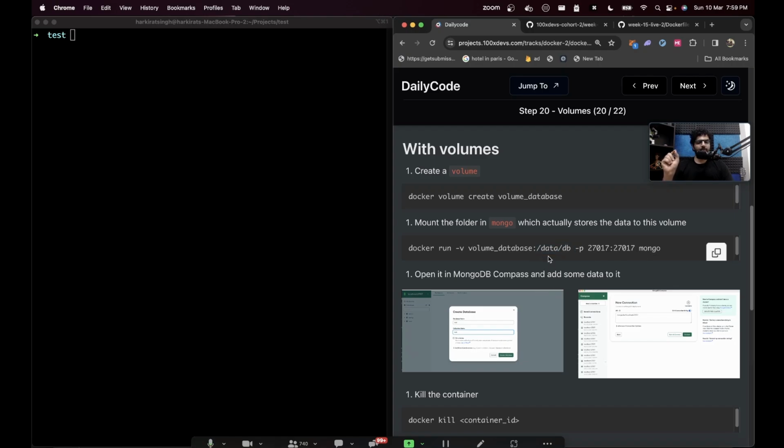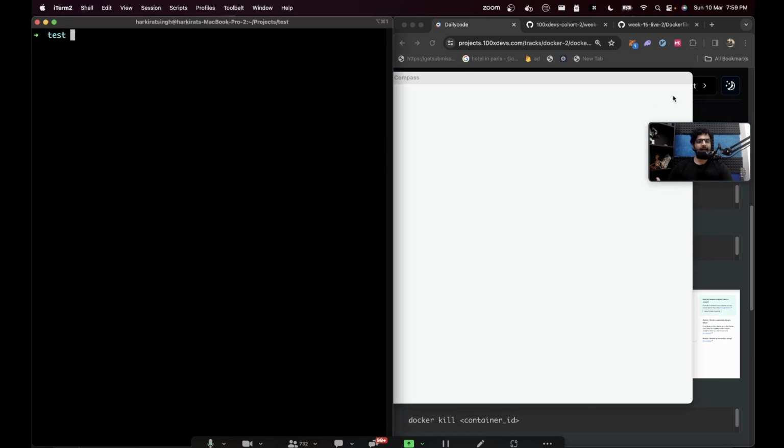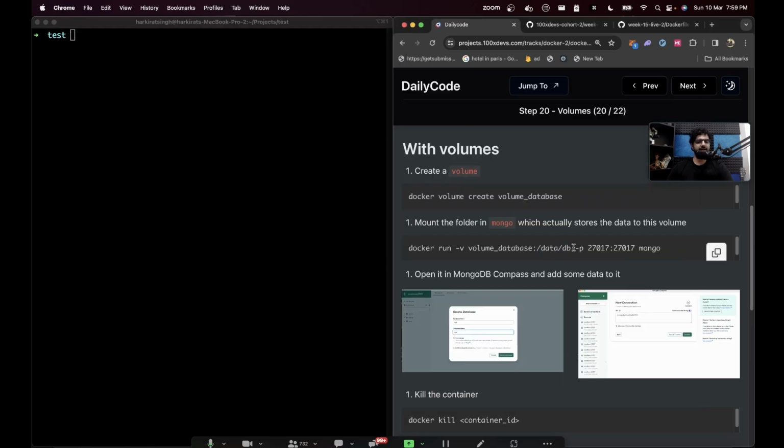Where does this come from? I get that -v volume is fine, meaning this volume database is what needs to be mounted. But what is /data/db? This is the folder where MongoDB actually stores your data. If you go to MongoDB Compass and add some data in there, it eventually gets persisted in the file system somewhere, right? The place where that data gets persisted is this /data/db folder.